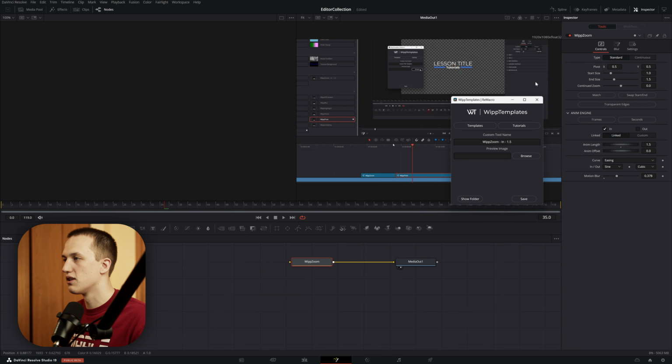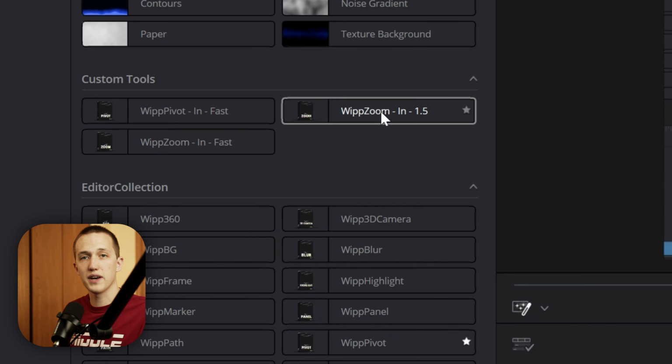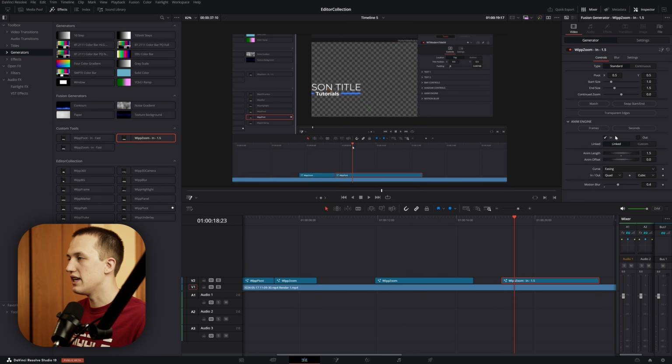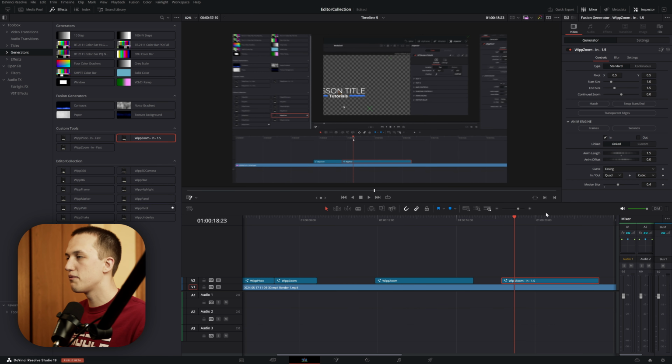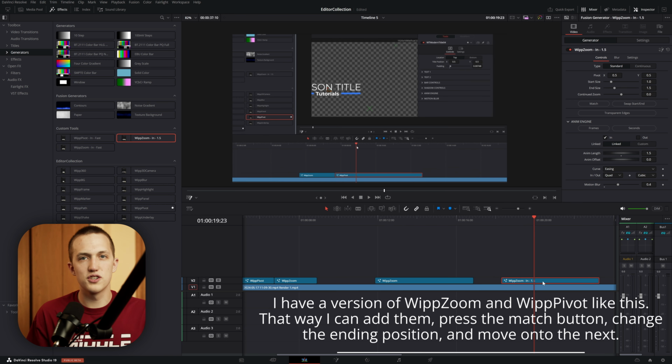I'm just going to hit cancel, and if we come back to the edit page, those will appear right inside of your effects library. Then when I drag this down to the timeline, it's already going to have all of those controls selected. So it's going to have the in animation on, the out animation off, and the animation length at 1.5. So just like that, you can make your own versions of the tool, so that way it's drag and drop, hit that match button, change where it's going to zoom into, and you're good to go. It's super fast to use these tools.